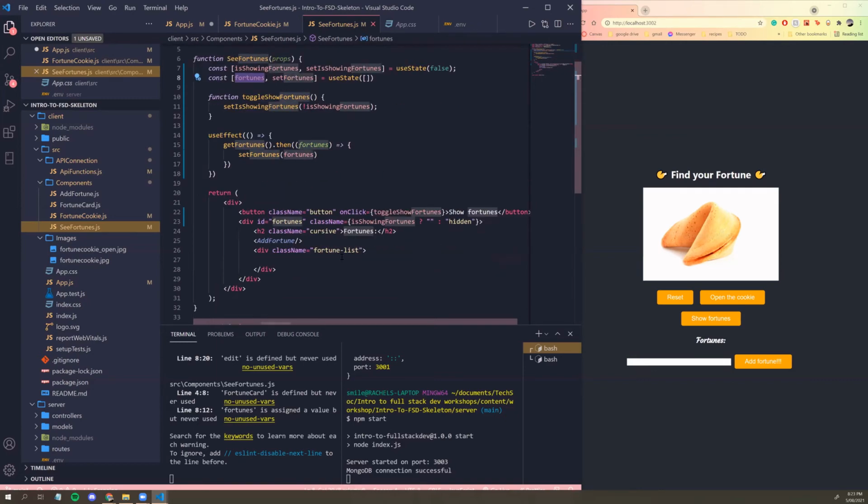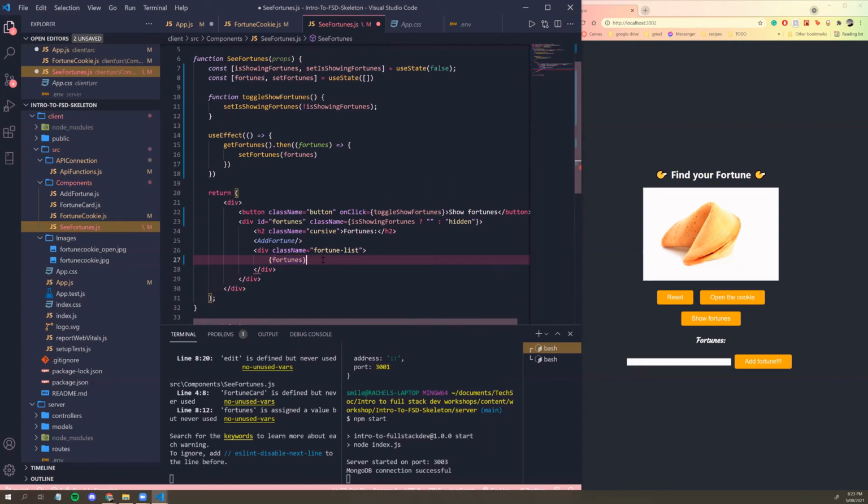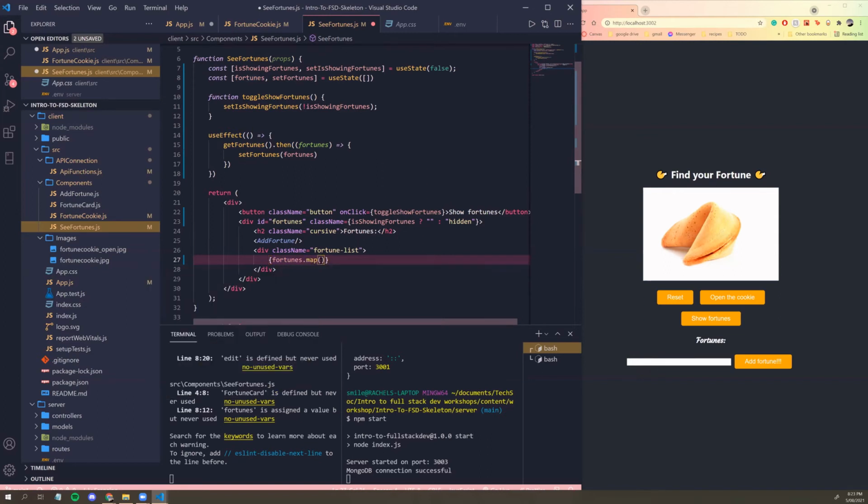Now, because it's an array and we don't know how long it is, we don't just want to, I don't know, give it paragraphs and copy paste that however many times we think that the fortunes will come. Instead, we'll rely on the fortunes array itself. So we'll go fortunes. Actually, no, this is JavaScript code, so we have to wrap it in the curly brackets. Fortunes.map. Now, map is a JavaScript array function, and we treat it as like a for loop, basically.